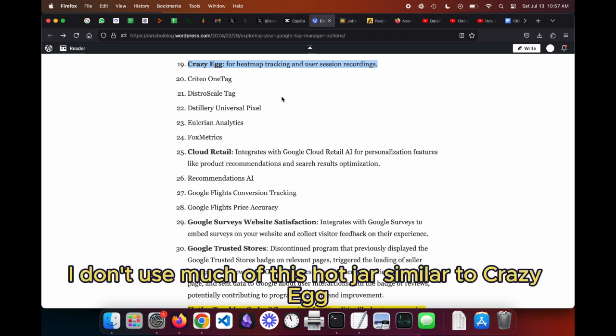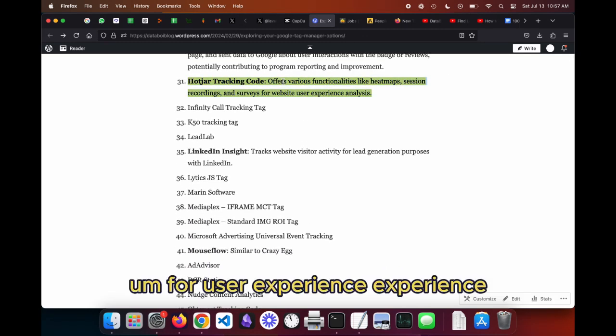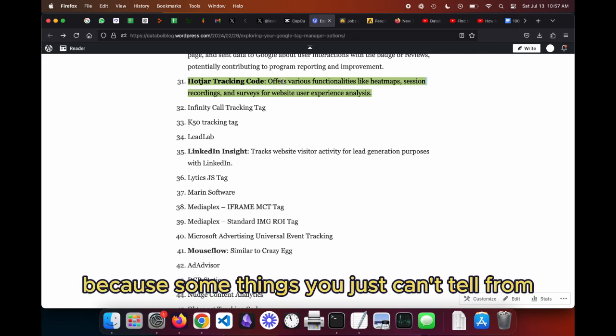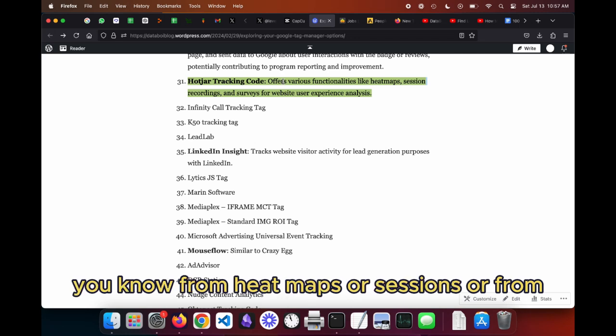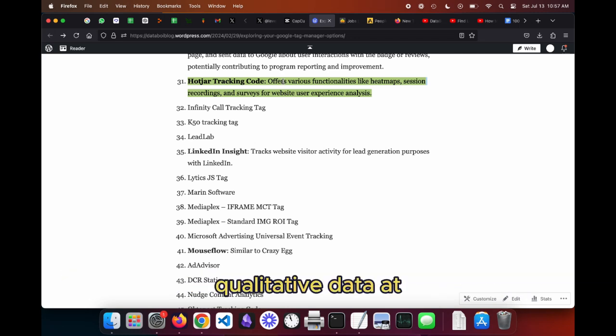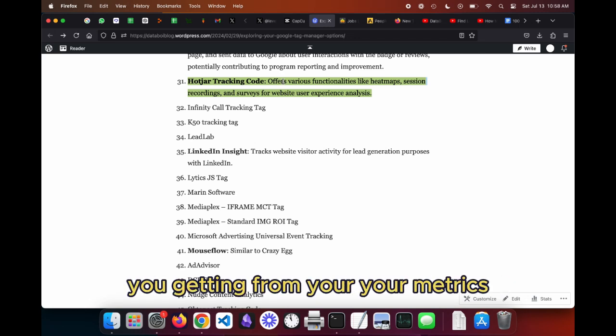Hotjar is similar to Crazy Egg. They have heat maps and session recordings. They also have surveys for user experience. I've used Hotjar before. I think surveys are important because some things you just can't tell from heat maps or sessions or from the numbers, the graphs, the analytics. Sometimes you just have to ask people and get that qualitative data in addition to the quantitative data that you're getting from your metrics.